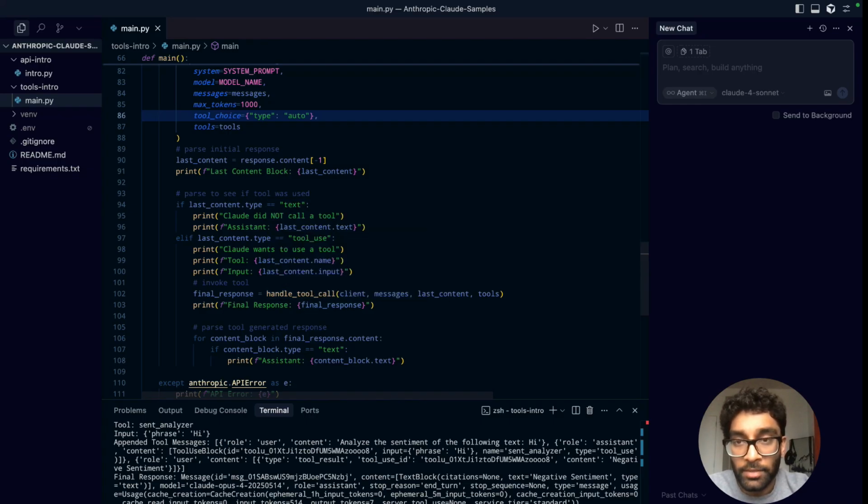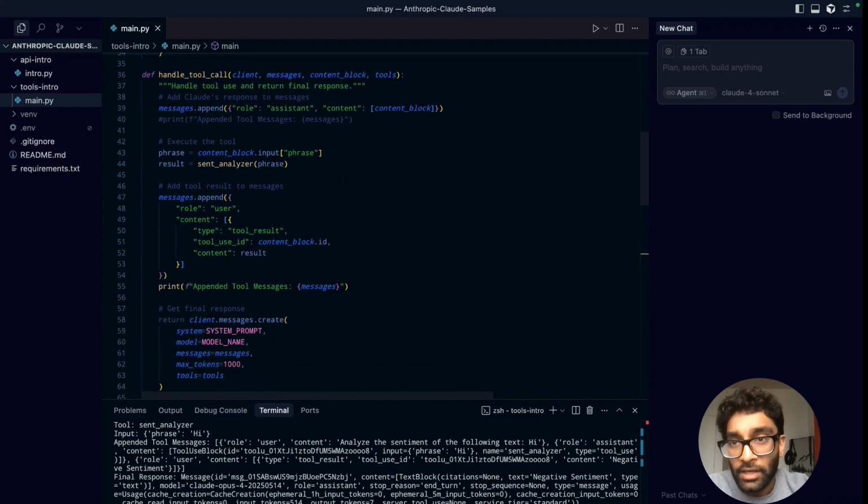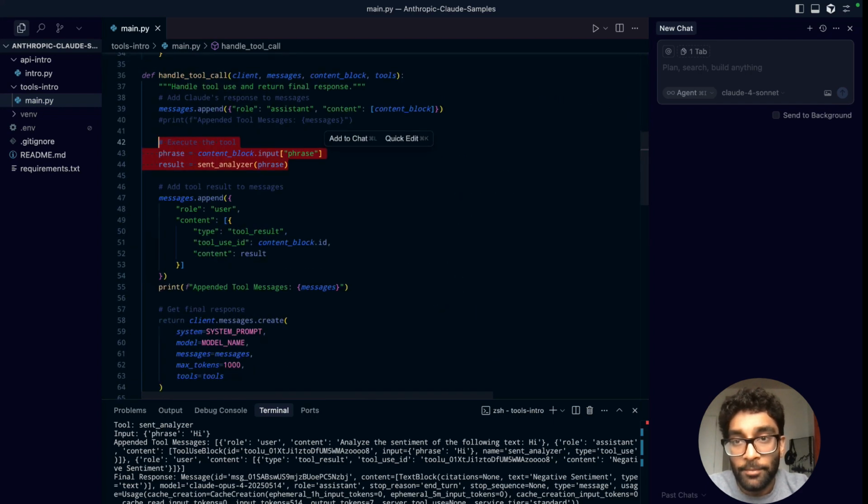call. So if we come in here, I'm going to once again map all of this over in terms of what we're seeing. In this handle tool call, if you'll notice, I'm going to append to that initial messages API structure with that content block. And I'm actually going to execute the tool myself. So I'm going to parse that content block that came back from the initial API, and I'm going to parse the input, and I'm going to run my sent analyzer function that I've defined here with that input basically.